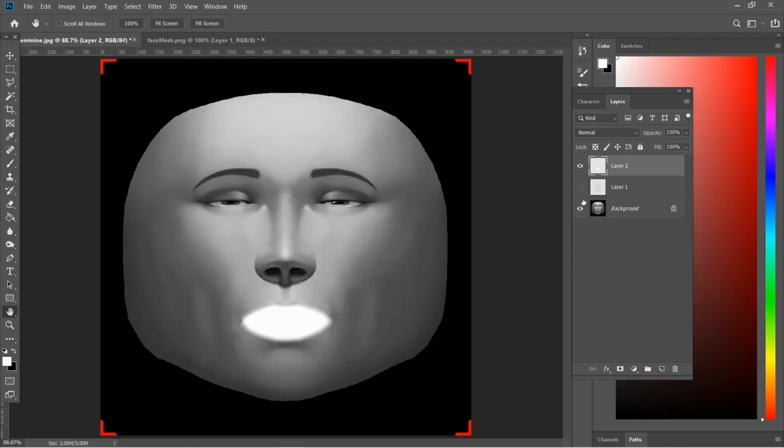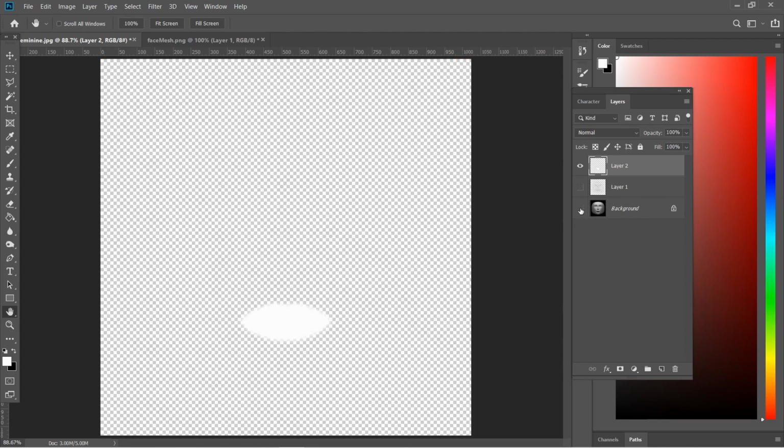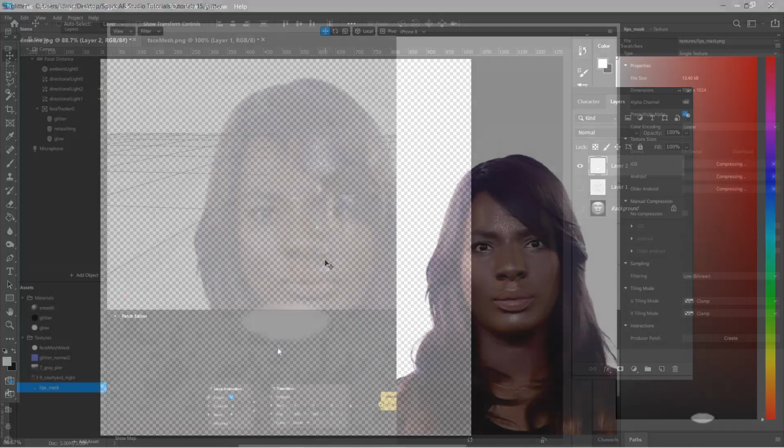Let's just disable the visibility of those two layers. And now we have exactly this file. This is what I need, an image with the white area around the lips which is selected. This is the only thing I need. I'm going to save it and bring it into Spark AI Studio so I can continue working with this one.